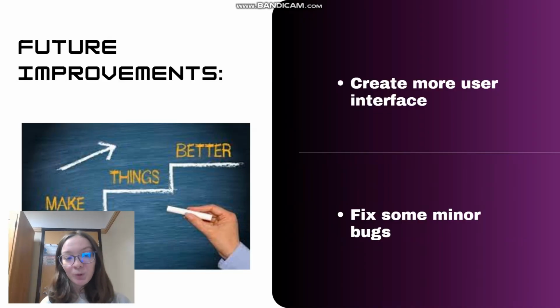As for future improvements, I would like to make a website so the program has more user interface rather than having it in the program console. I think this will make the program look a lot nicer while also making it more user-friendly.